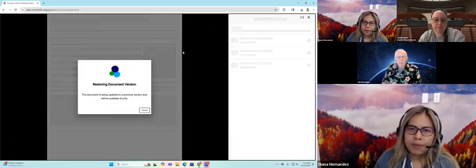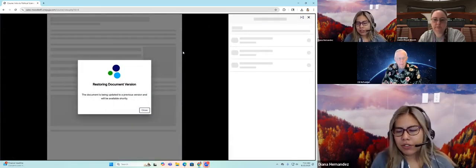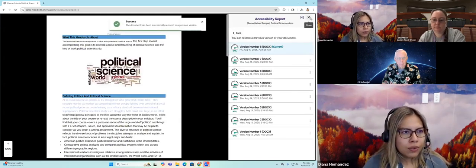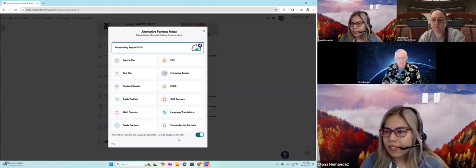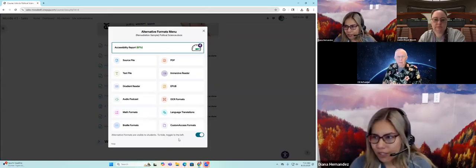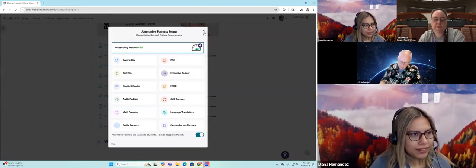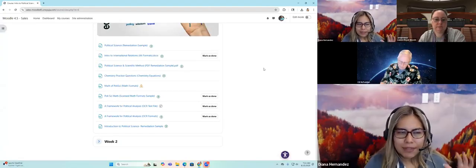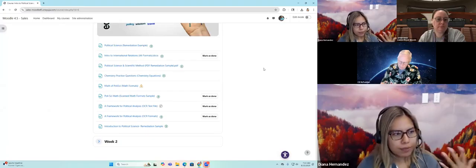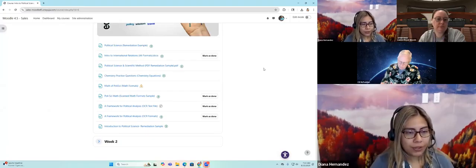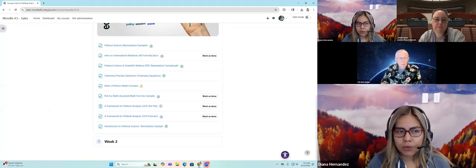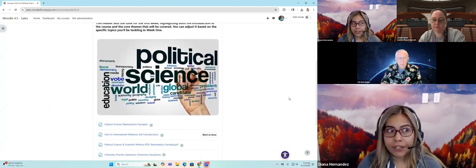And when you restore, Panorama will restore back to the original, will show you the original score, and it's also going to update the alternative formats that are available for the students. Okay, so you never lose access to that original file. All right, so that's pretty much the remediation part. And then again, this is available for those files, those pages that are available within your course. Any questions about the remediation before we jump into the actual reporting in the Panorama console?